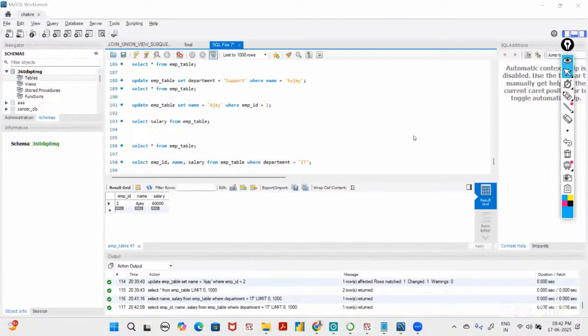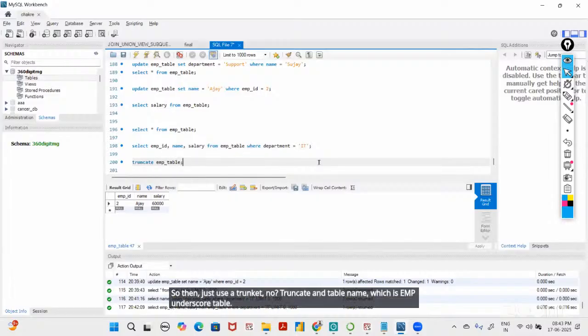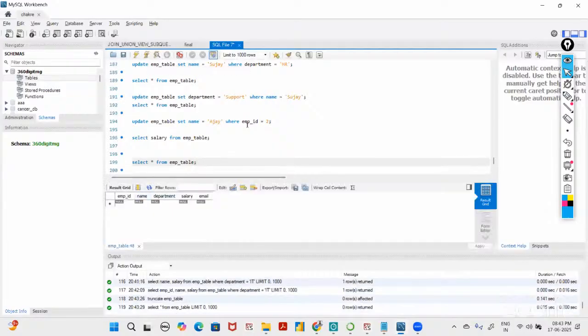Sir, delete all values and only show the structure of the table. Do you want me to show only the structure of the table, right? Then just use truncate and the table name, which is emp underscore table. See, you can see the structure of the table.